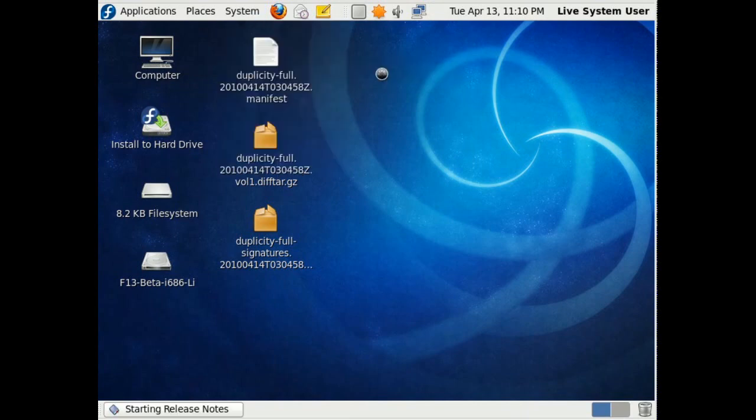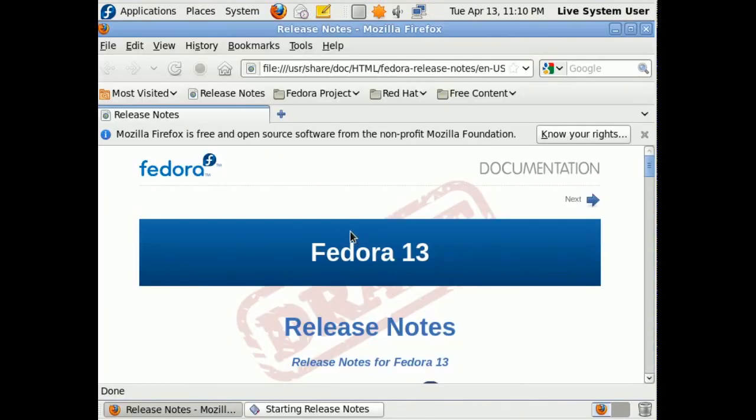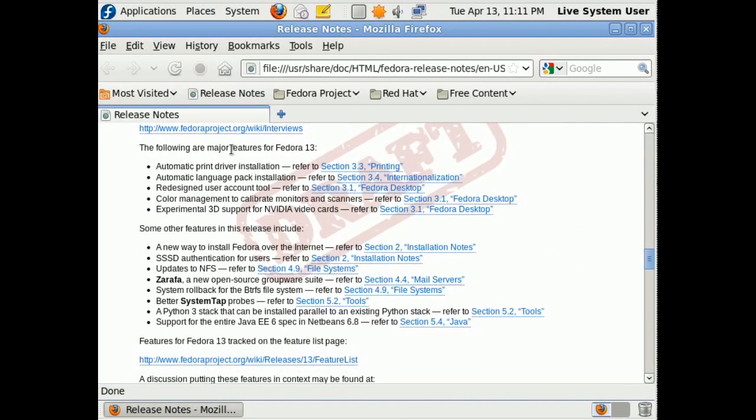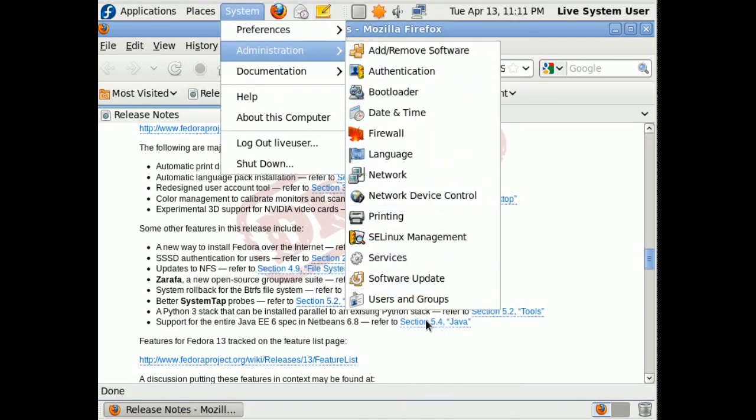Click on release notes under documentation. And there you go. It opens up your Firefox with the latest release notes. As you see, it's still a draft. It's got that watermark on it. And down here, we've actually got some new features that come with Fedora 13. You've got automatic print driver installation, automatic language packs, a new user account tool. Let's go ahead and look at that while I'm thinking about it. Administration, users and groups.